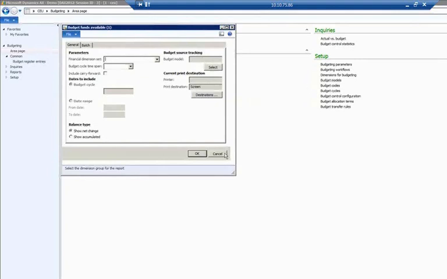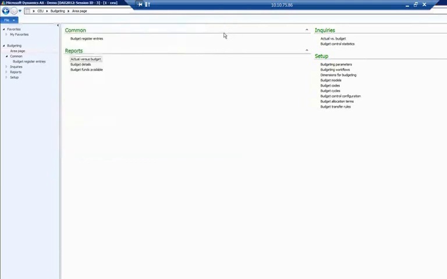So again, the Budget Funds Available report allows you to see these allocated balances based on the budget funds available calculation that you've defined. The second new report or inquiry that we'll talk about that is new to Microsoft Dynamics AX 2012 is the Actual versus Budget report and inquiry. This allows you to easily view actual versus budgeted amounts for the dimension combinations that you use in budgeting.